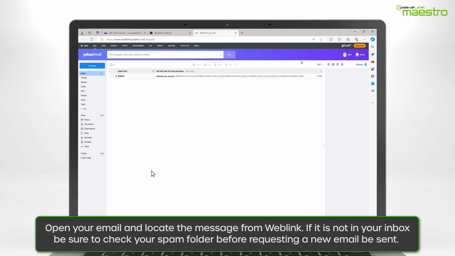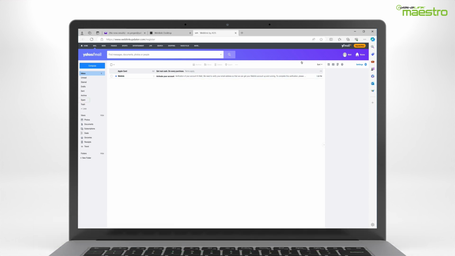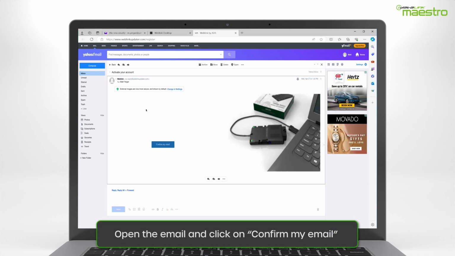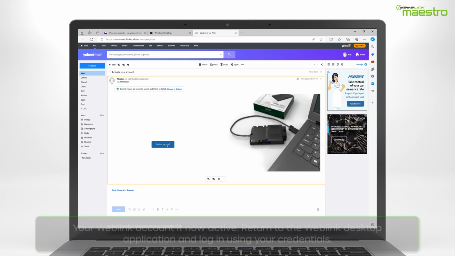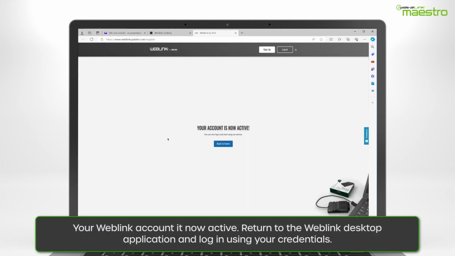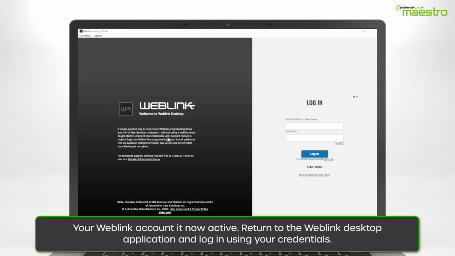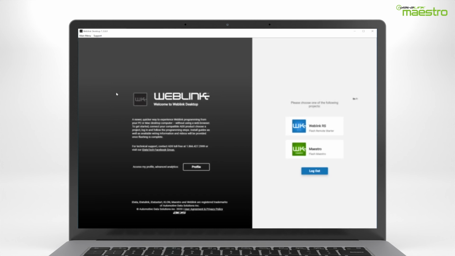Using your computer or a mobile device, open your email and locate the message from Weblink titled Activate Your Account. If you do not see the email from Weblink, be sure to check your spam folder as it may have been sent there. Open the message and you will see a box that says Confirm My Email. Click this to complete your Weblink account activation. A new window will open and you will see a message that says your account is now active. Return to the Weblink Desktop application and enter your credentials to log in.